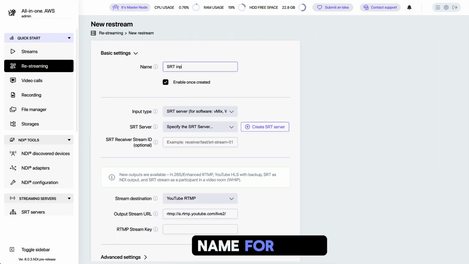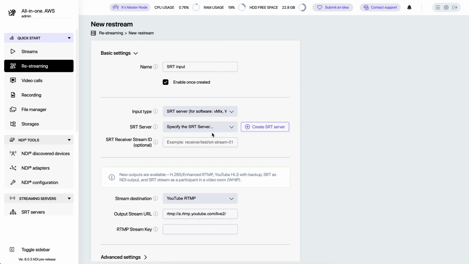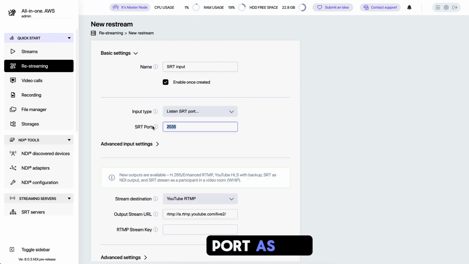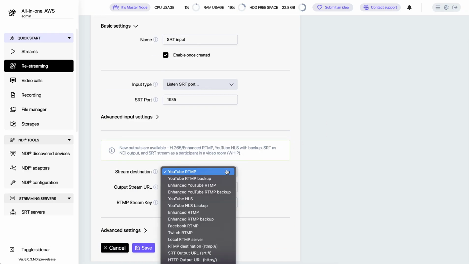Create a cool name for your restream. Select Listen SRT port as the input. We'll do it this way to avoid adding any latency. Set the port. I chose 1935. This is for sending your SRT stream.